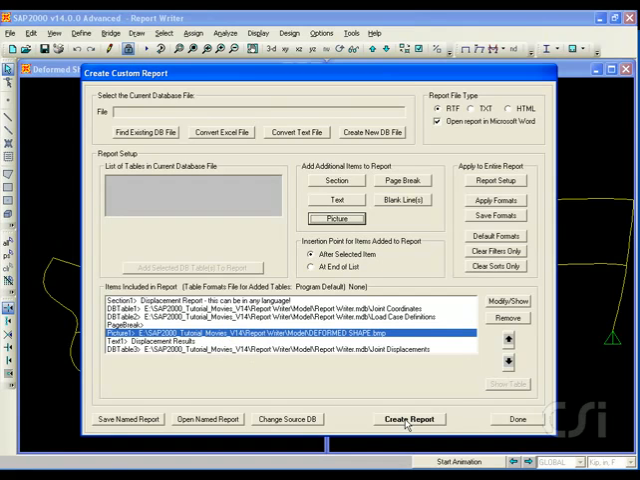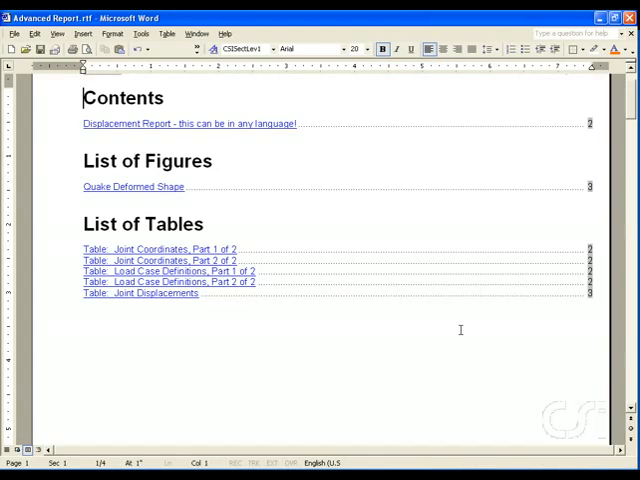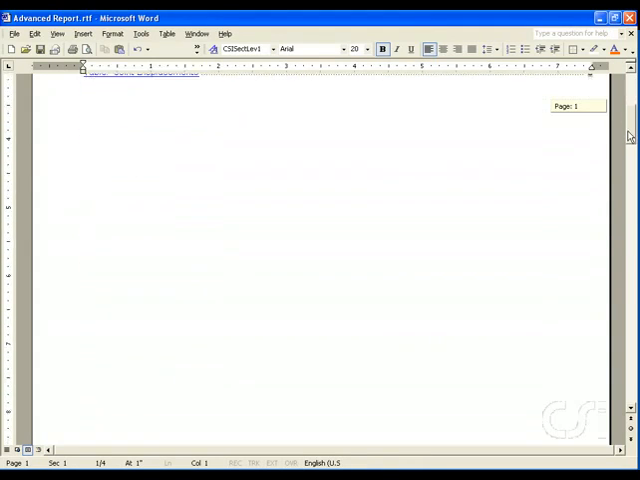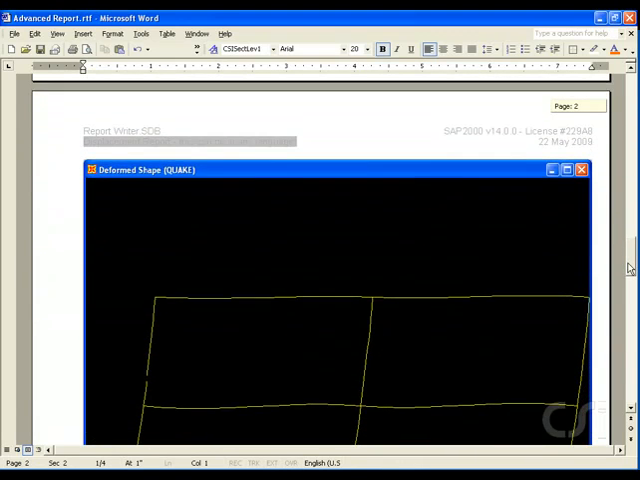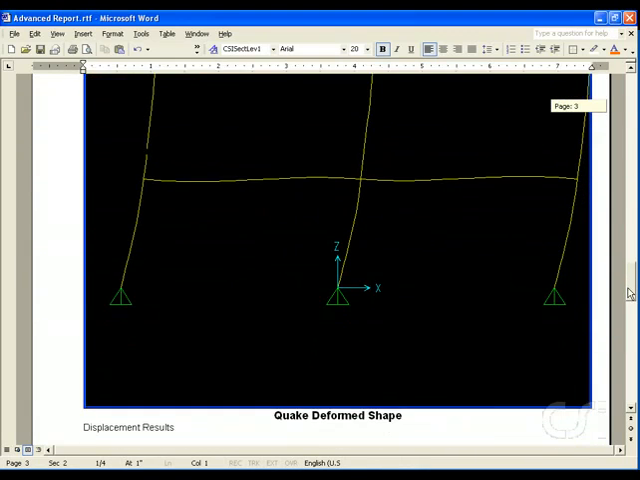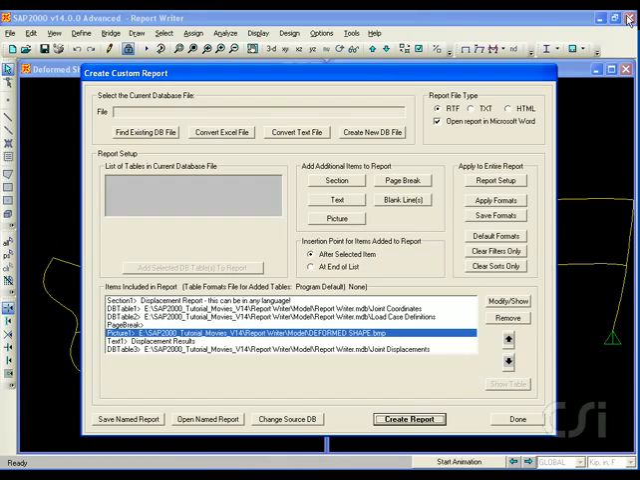Clicking on the Create Report button and selecting Advanced Report displays our new report, with the picture and caption added at the top of the third page. This concludes this tutorial.